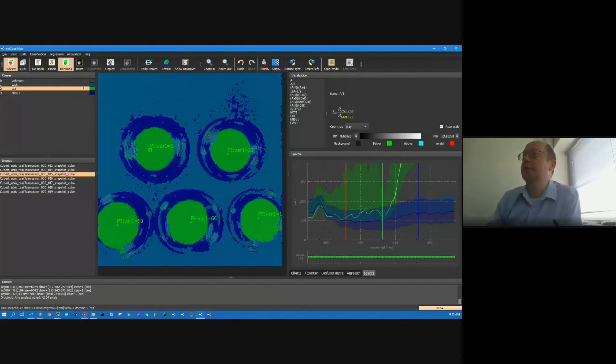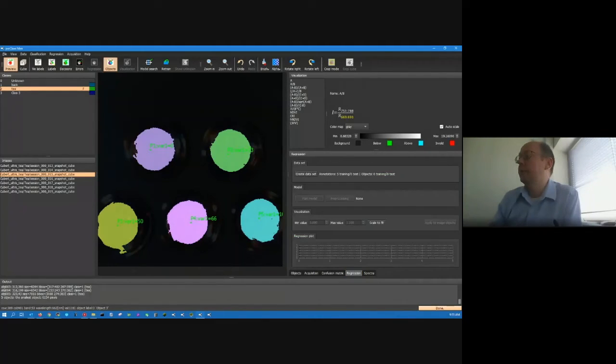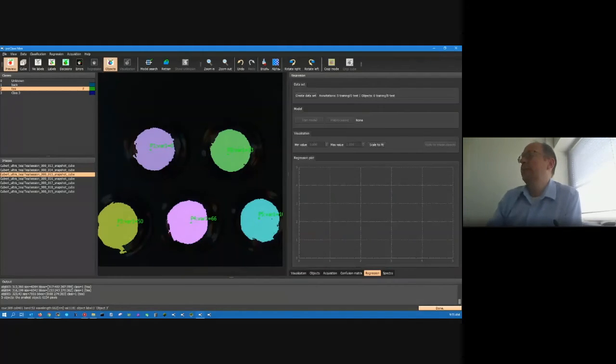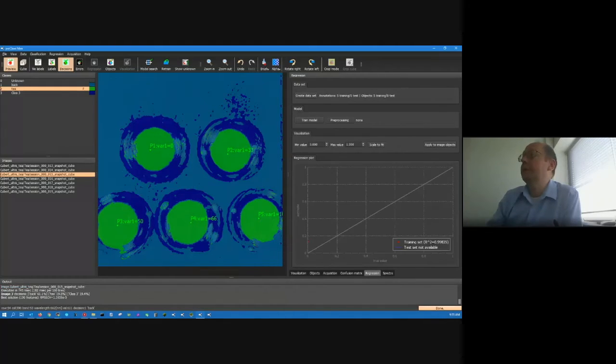These point annotations should be really on top of objects, because then spectra of the objects are used for the regression analysis. I'll just put a regression panel on this side, and we can create a regression data set that actually shows me here that I have 5 annotations, and I also in the end have 5 objects represented for regression modeling, and I can train a model.